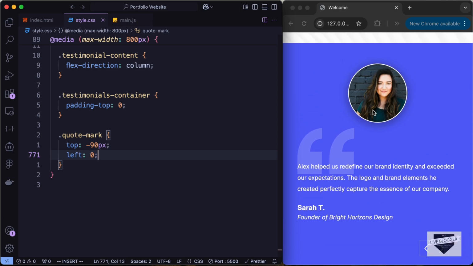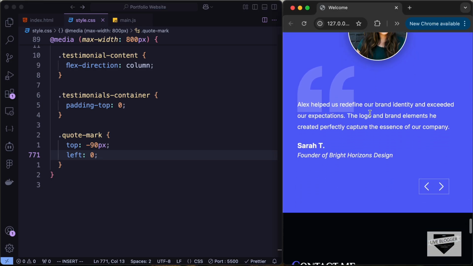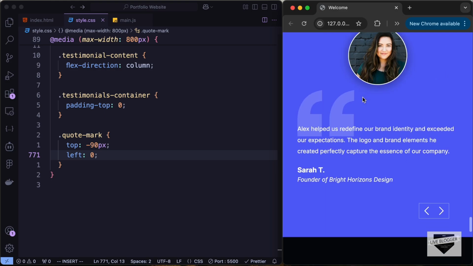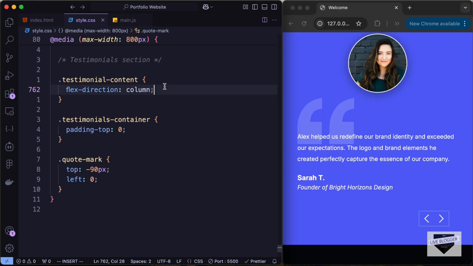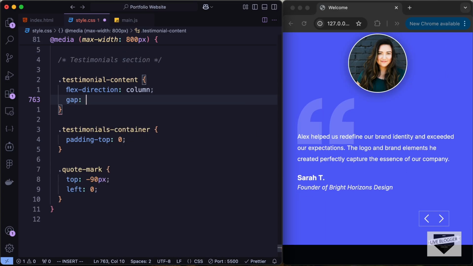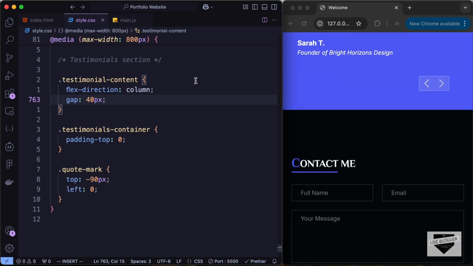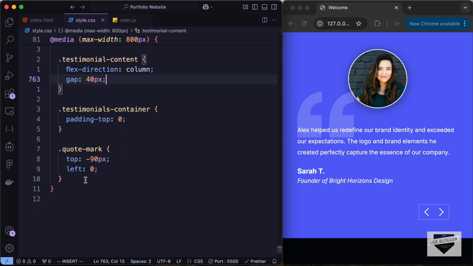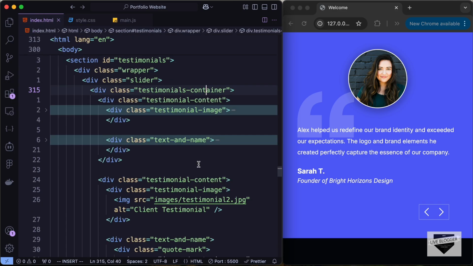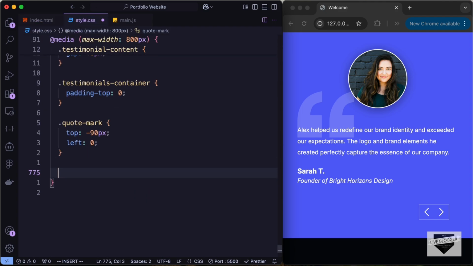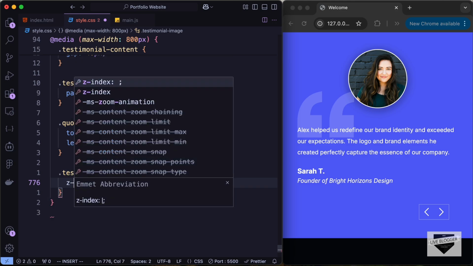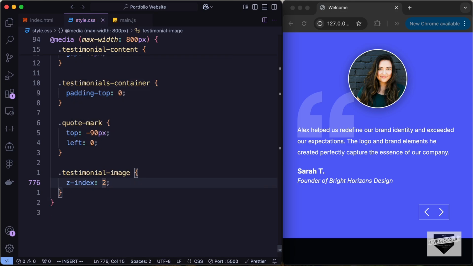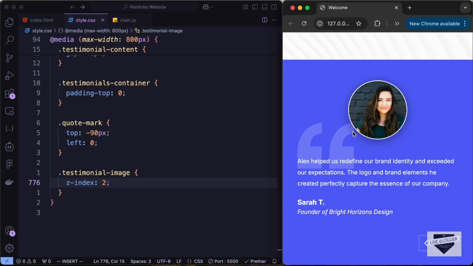Now inside the testimonial content we have these 3 elements. Now let's decrease the gap a little bit. So here for the content, let's type gap of 40 pixels. Right now this quote mark is displayed a little bit on top of the image. So let's set the Z index of the image. So here we have this division of the class of testimonial image. Let's target that. Let's type testimonial image and let's set the Z index to 2. And now the image is displayed on top of the quote mark.